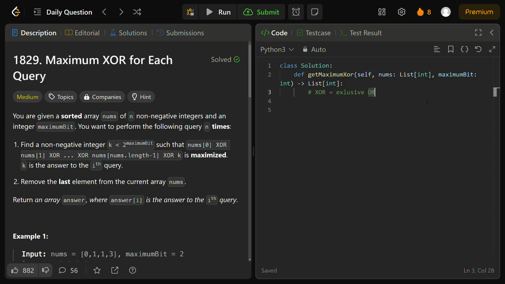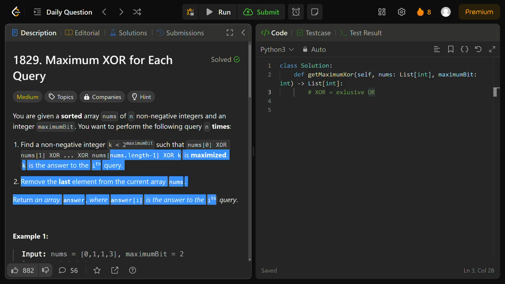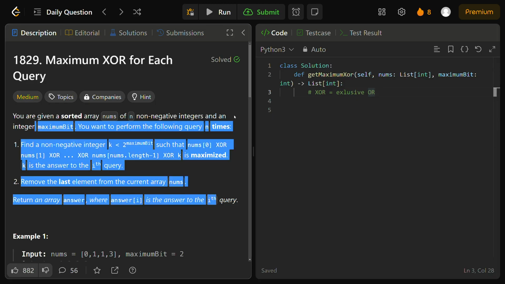So first we have to compute the cumulative XOR of all the elements in nums. And for each query, we have to calculate the maximum possible XOR within the maximum bit by XORing max XOR with 2 to the power of maximum bit minus 1, which represents the highest possible number with all the maximum bits set to 1. And we simply store each result in the results list in reverse order to match the problem requirements. So with that out of the way, let's dive straight into the code.